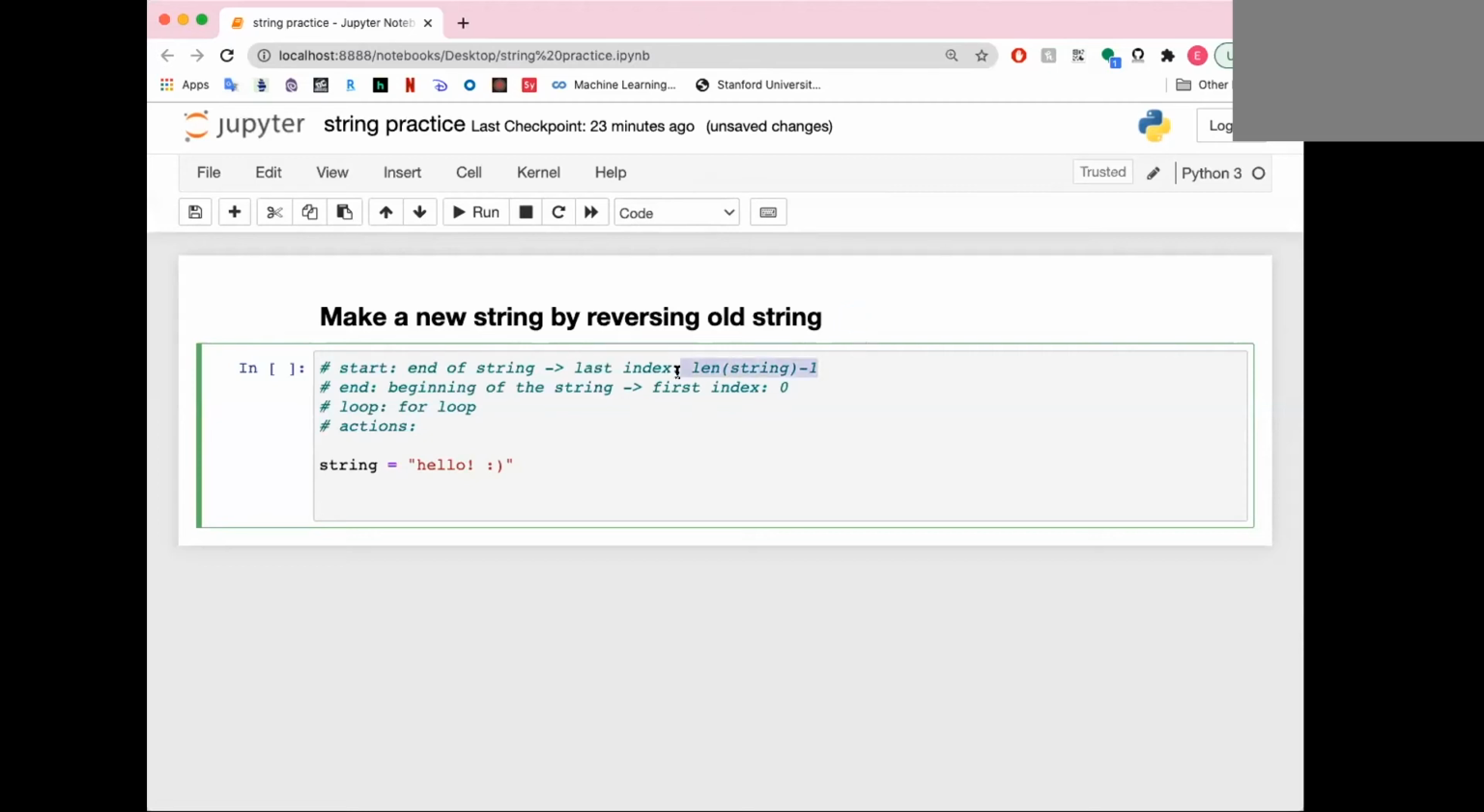That's why we have the length of the string. Instead of hard coding a number for the last index, we leave it flexible enough so that we can determine the last index despite the string changing. So we're going to do a for loop where we start at the end and work our way to the beginning. How would we write this for loop?